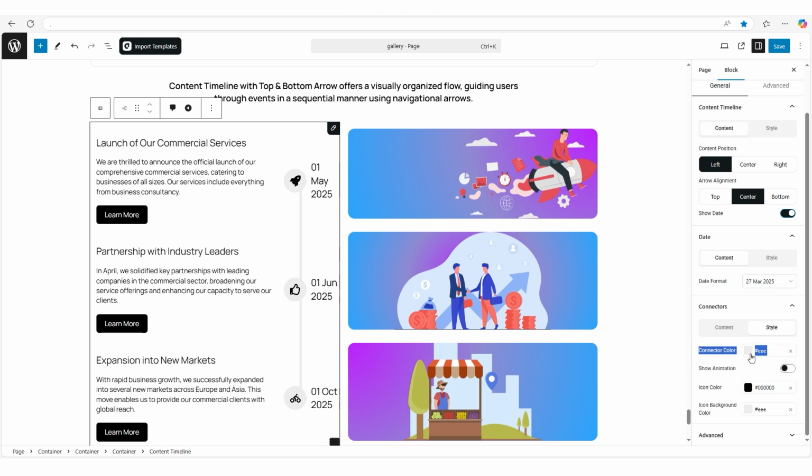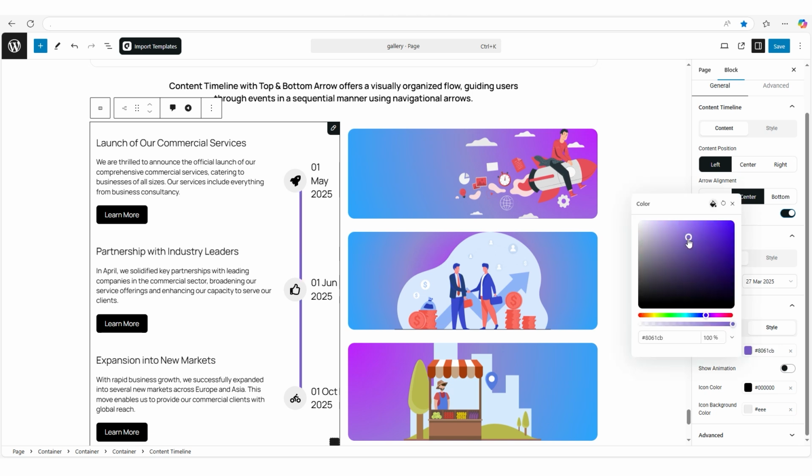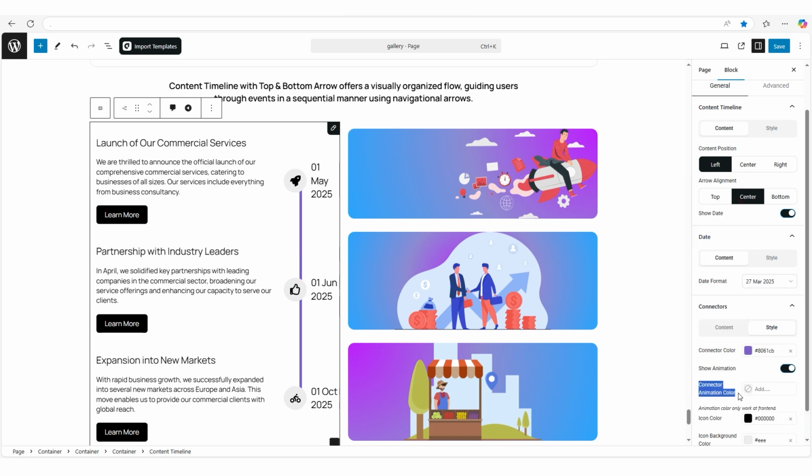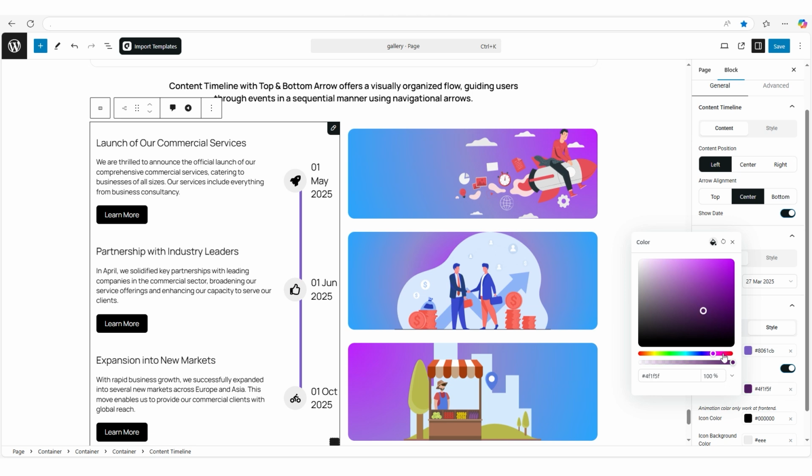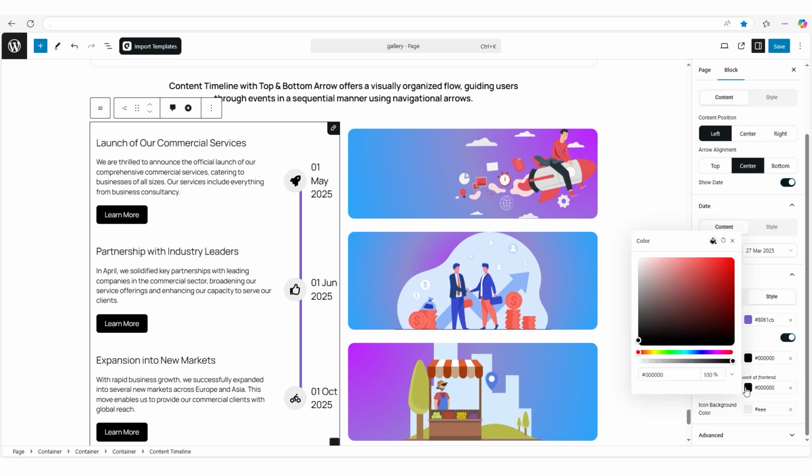Over in the connector style area, choose a connector color. Want some flair? Enable the Show Animation option. Pick an animation color to draw attention. Finally, set the icon color and the icon background for contrast.